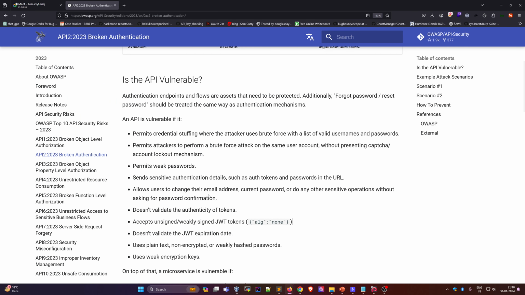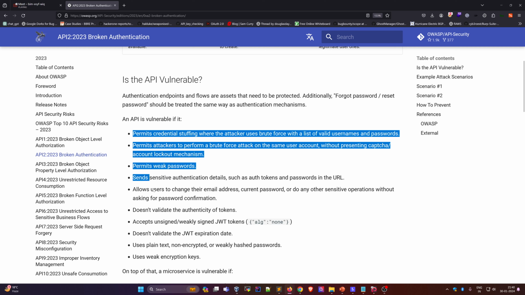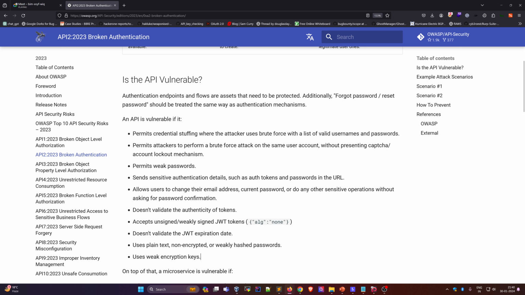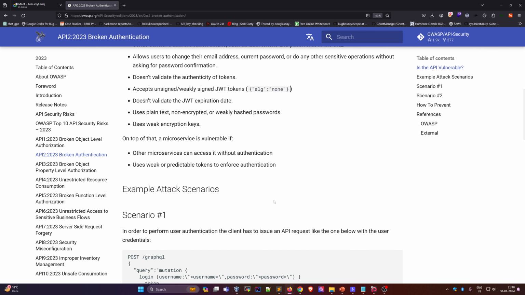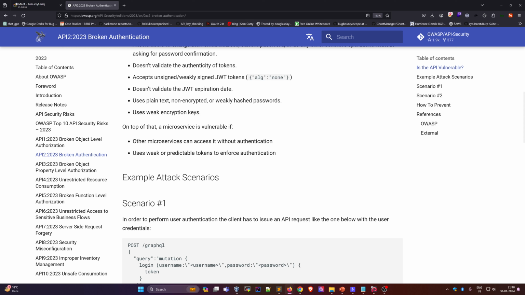Allows users to change their email, current password, or do any sensitive operation without asking for password confirmation. See, guys, all these things are already covered in our common bugs, like deleting an account without password confirmation, or email change without password confirmation. Doesn't validate the authenticity of the token, accepts unsigned weak JWT, the algorithm none attack. We already did this. Doesn't validate the JWT expiration date.